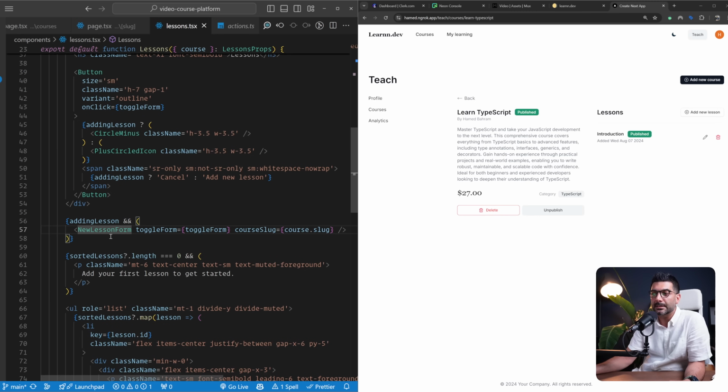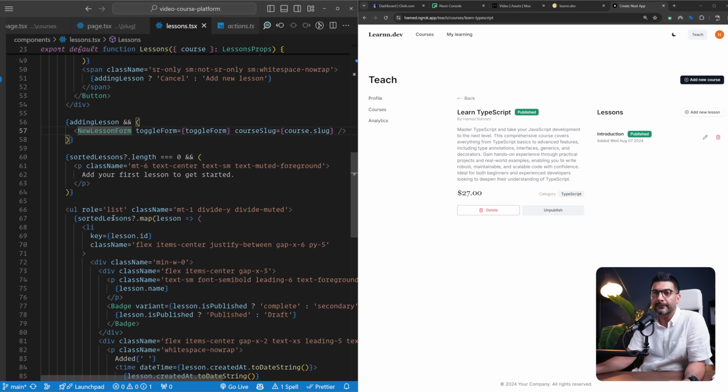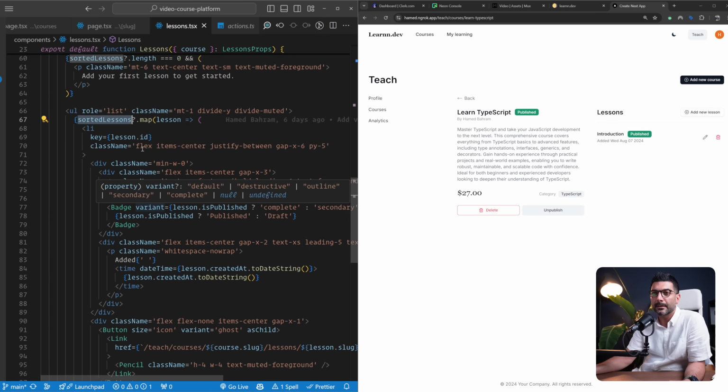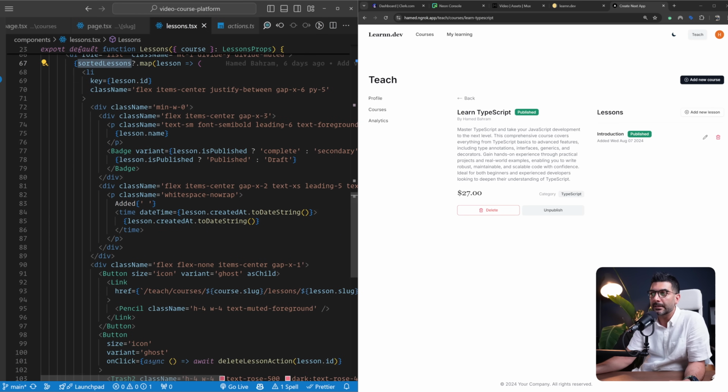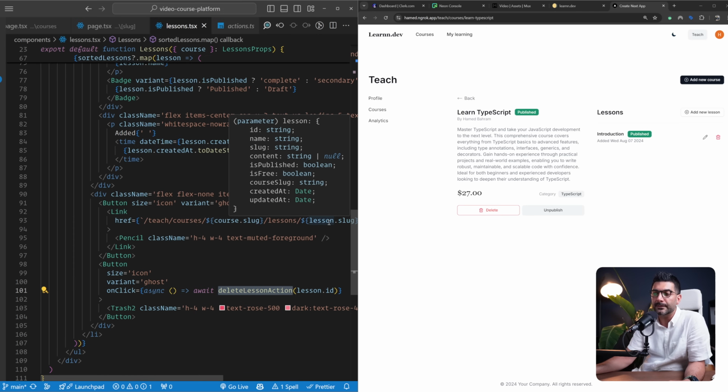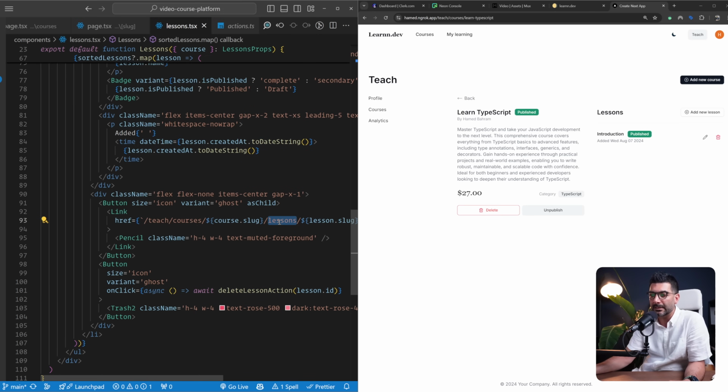So that was the new lessons form. And then we get the sorted lessons. In this case, the lessons are coming sorted from our backend data query. And then we're showing every lesson over here and two buttons, one to delete a lesson and the other one that points us to a different dynamic page where we can get access to editing that specific lesson. So let's talk about the delete lesson action. It's easier, and then we're going to dive into that specific page where we can edit the lesson content.